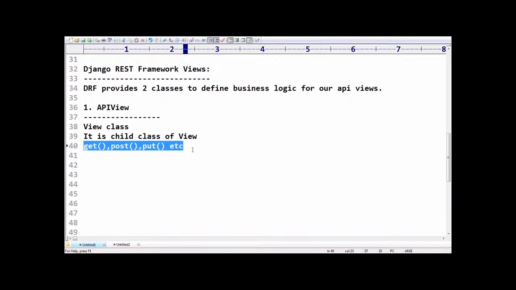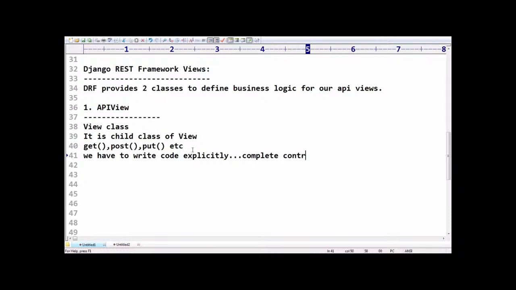Next, here we have to write the code explicitly. So the biggest advantage is complete control over the logic. Remember. Next, clear execution flow will be there, sir. Next, API views are best suited if you want to perform complex operations.